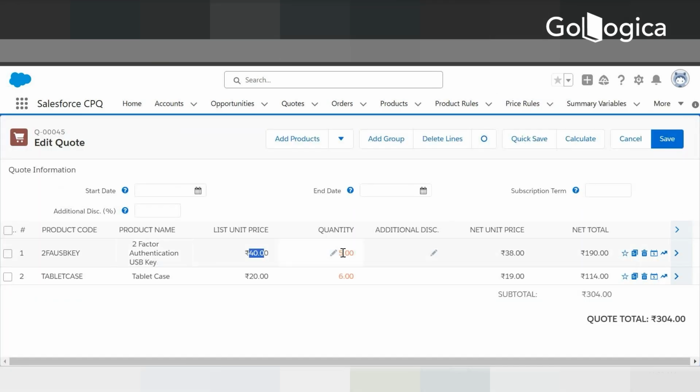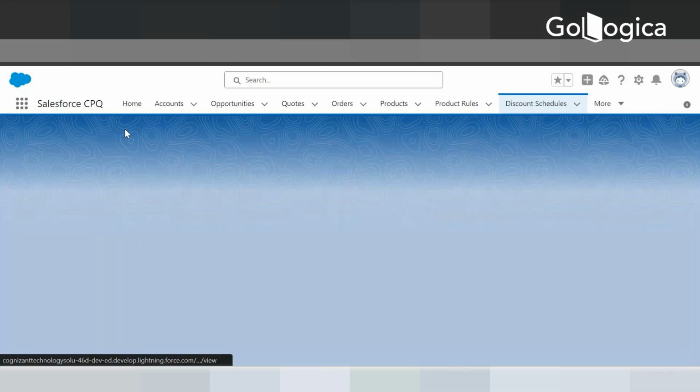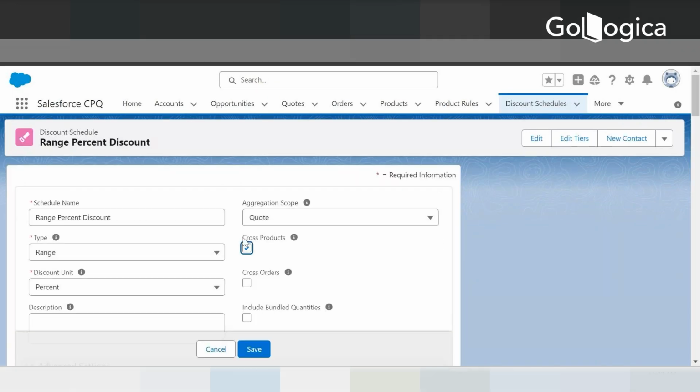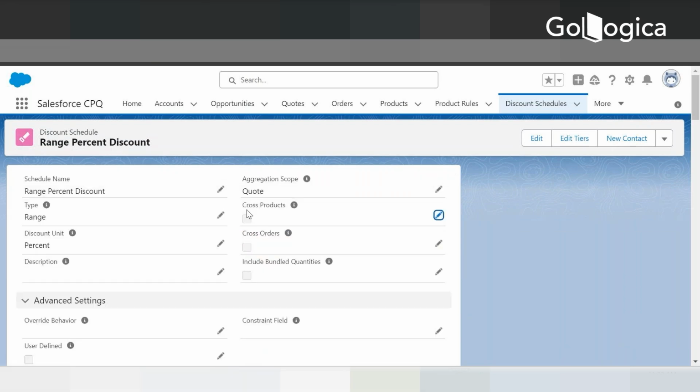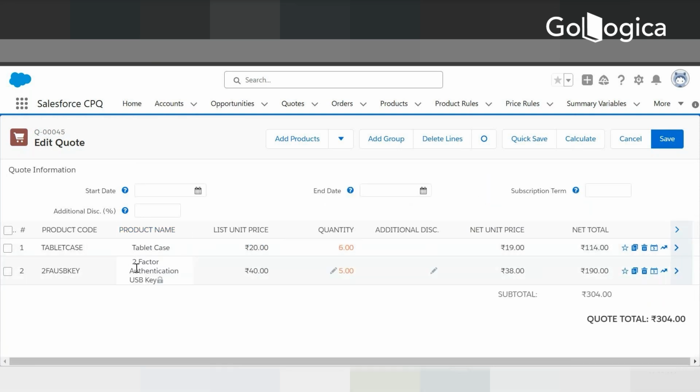If you disable that cross product, what will happen? If I disable the cross product, it will not provide you with the discount. On these two products, the USB key and tablet case, I have still added my discount schedule, but it will be calculating their quantities individually. My tier starts with, if the quantity is more than 10, then only you should provide a discount. But right now the quantity is 6 and 5, so it will not provide a discount.